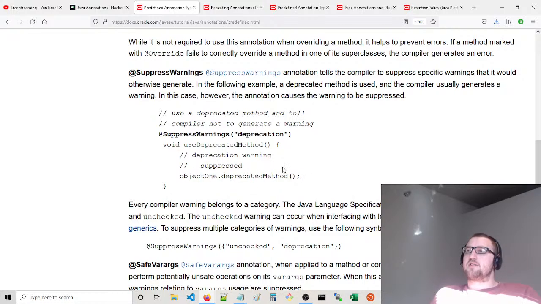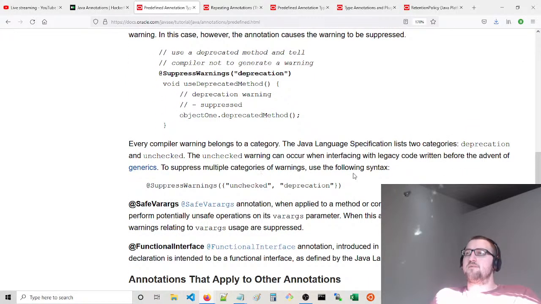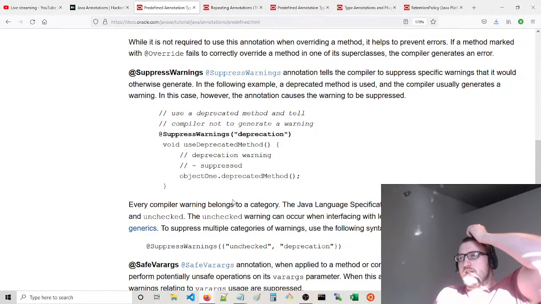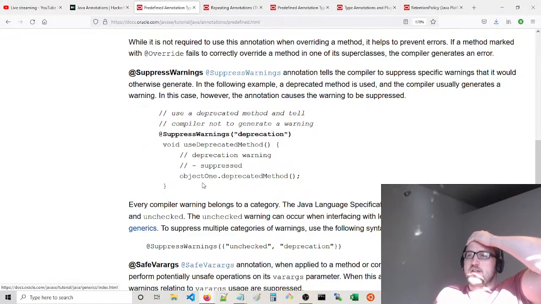Every compiler warning belongs to a category. The Java language specification lists two categories, deprecation and unchecked. The unchecked warning can occur when interfacing with legacy code written before the advent of generics. To suppress multiple categories of warnings, use the following syntax. So it looks like there's only two categories for warnings: deprecation warnings and unchecked warnings, which are when you have legacy code written before the advent of generics. That's interesting. I don't know what that is. What is the unchecked warning? What does that even mean? I don't know, I wouldn't worry about it. So, okay.